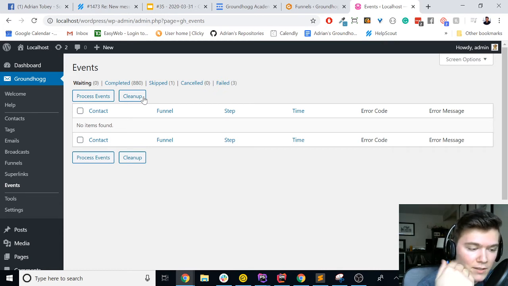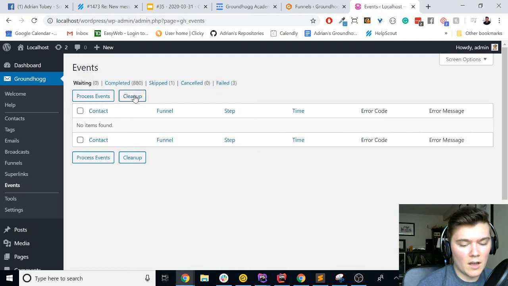But if anything happens, what you can do is hit this cleanup button and it will clean out the queue. Every time the event queue processes, it puts a lock on some of the events so that another iteration of the queue can't claim those events and process them, and you get duplicate processing. Not fun. But sometimes those events never get unlocked.